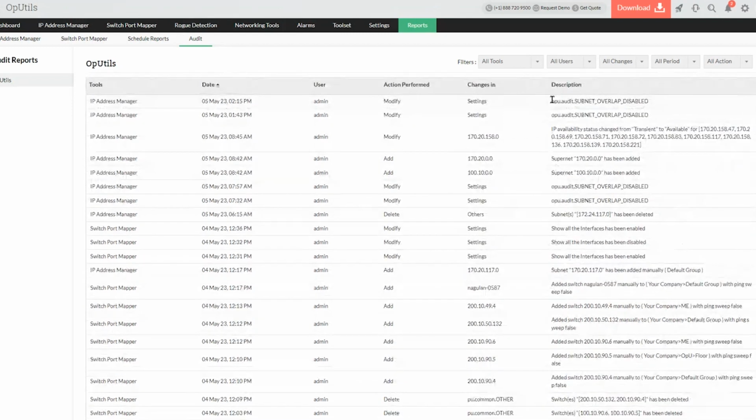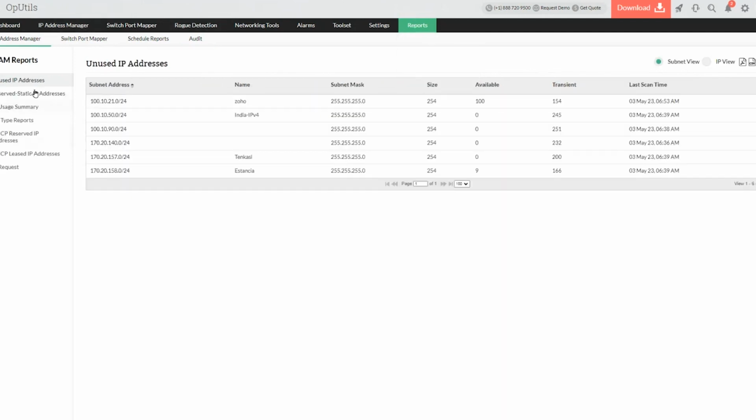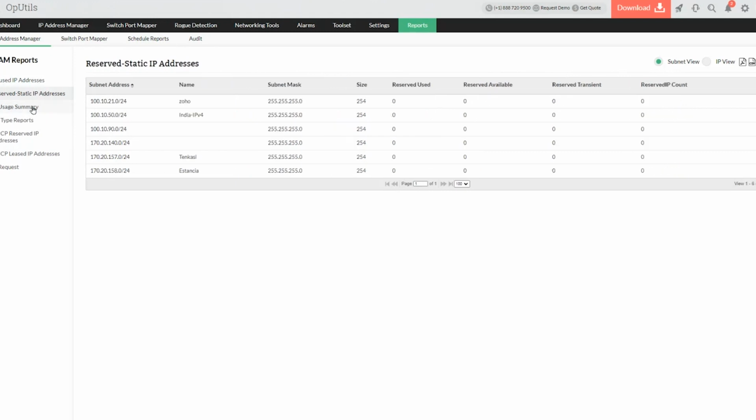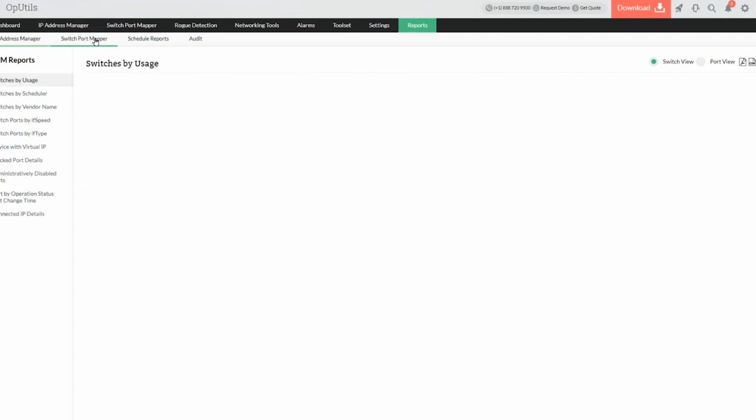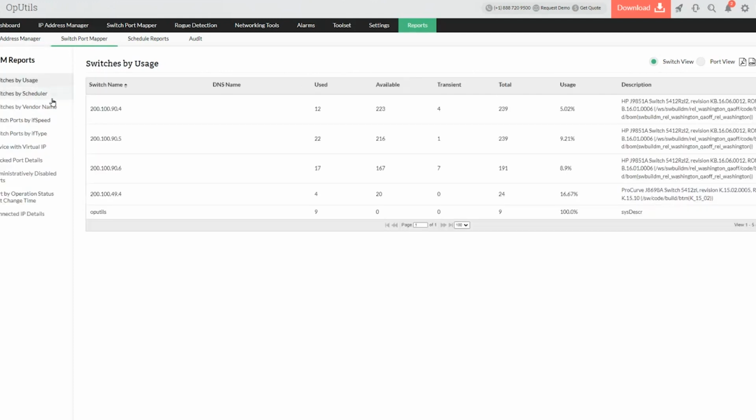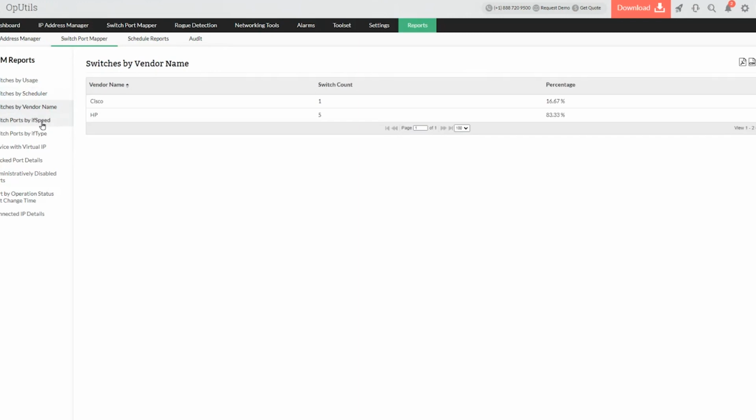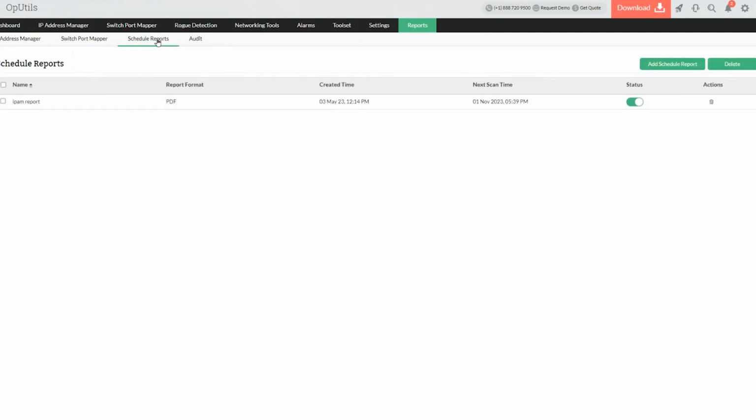So you also have detailed descriptions, what kind of action was performed, who was the user who performed the action, and where the change occurred in settings or the IP address of the device, and much more. In addition to this, we also have dedicated reports for IP address manager, where you have reports for unused IP addresses, reserved static IP addresses, usage summary, and so on. We also have dedicated reports under the switchboard category, where you have switches by scheduler, vendor name, interface speed, and so on. And you can also schedule reports periodically.